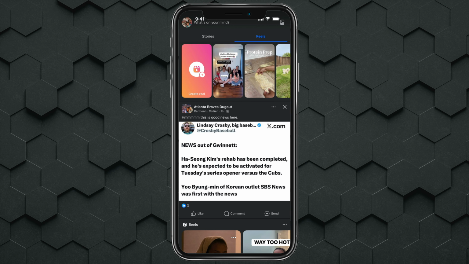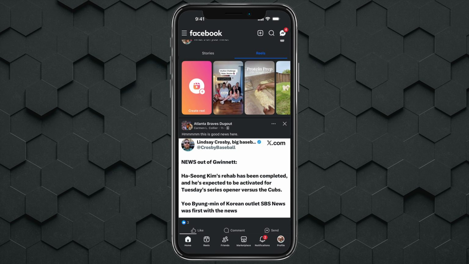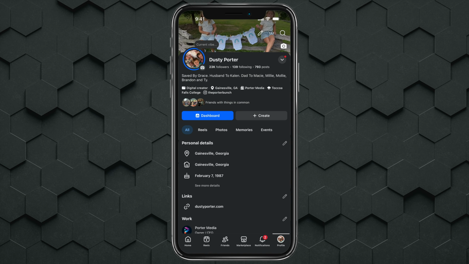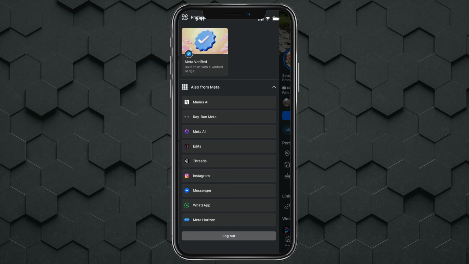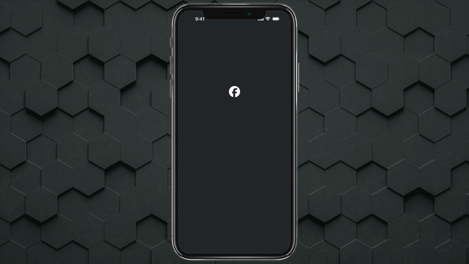In order to add another account on Facebook, what you want to do is go to your profile first in the lower right-hand corner. And then tap the three lines in the upper left-hand corner. This works on desktop, Android, iOS. And you just need to navigate down to log out of your account. So then just tap on log out and then tap log out one more time.